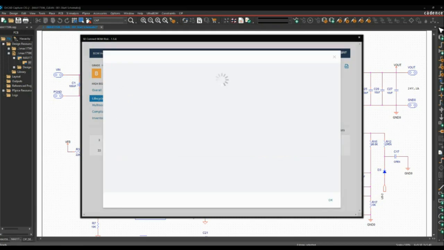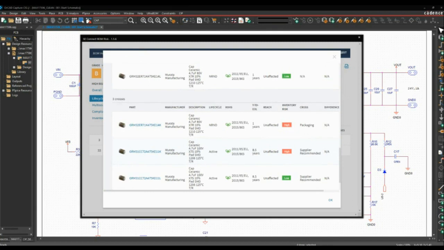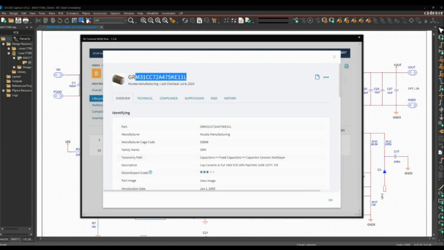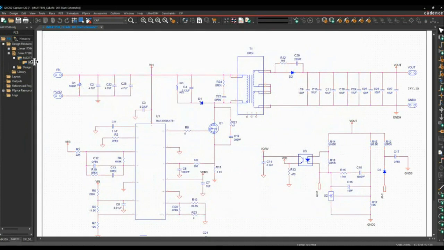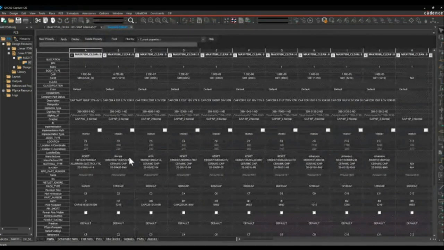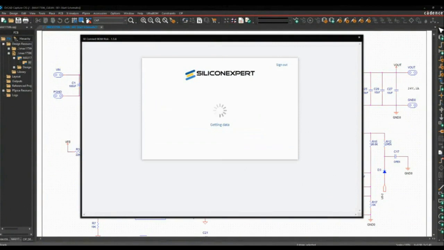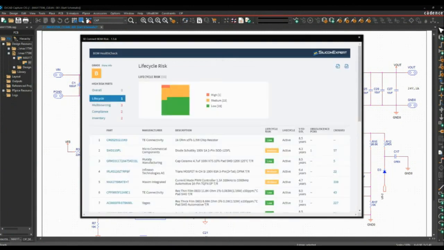So let's look at the available crosses. And here you can view the alternate components, how they're different from your current component, and even supplier recommendations. So we'll select the supplier recommended low risk part. And again, we'll just update the part number in the schematic, but you would want to replace the whole part in your design. And going back into Silicon Expert again, you can see that there's only one high-risk component now in our design.